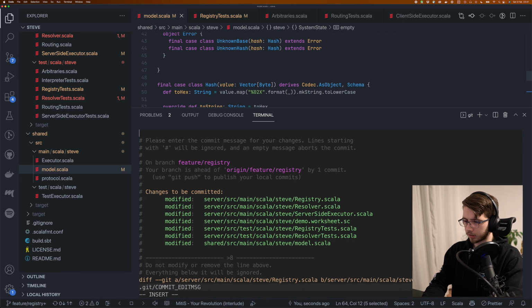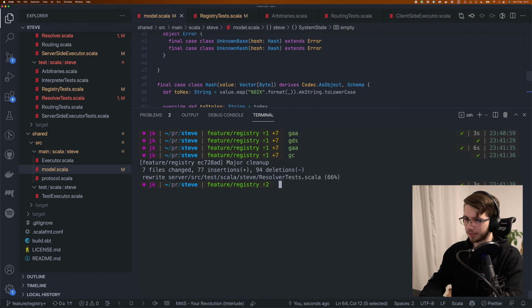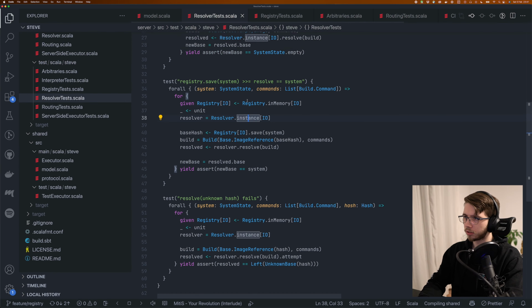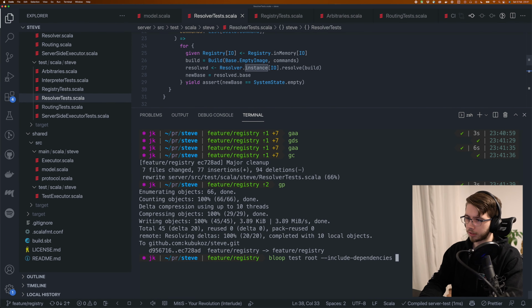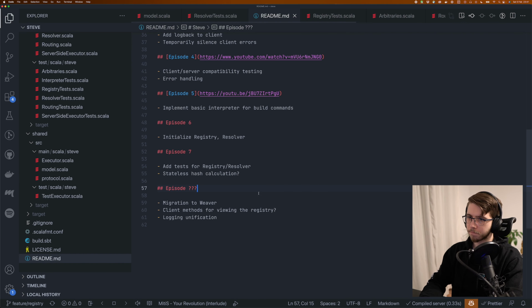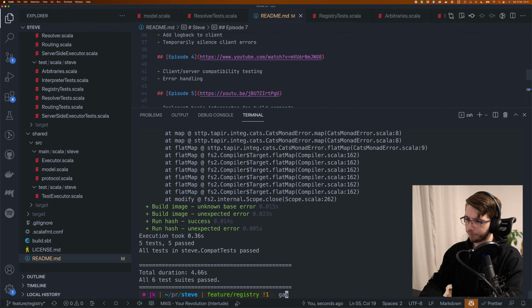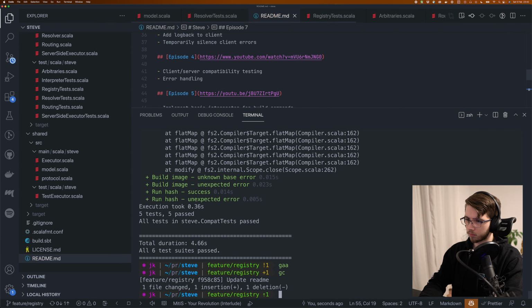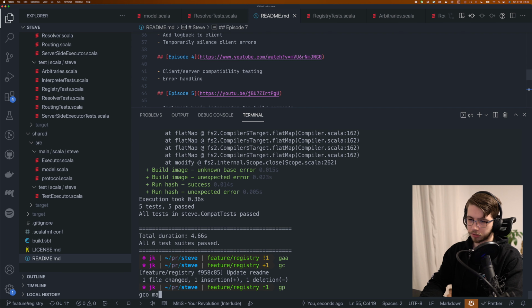I'm gonna call this the major cleanup. I have no other idea. And I think we're actually ready to merge to main. Let me just run the tests again. So we do have stateless hash code calculation now. And I think we can merge.